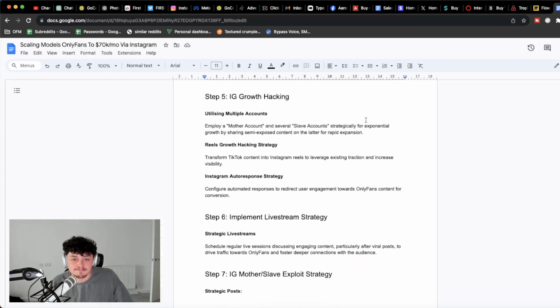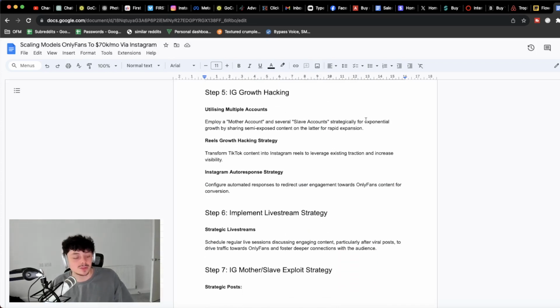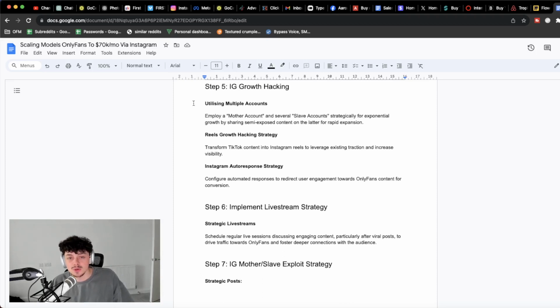Step 5, IG growth hacking. So growth hacking is using the platform in a way that's not intended to get lots of traffic. So you can utilize multiple accounts. So you employ what's called a mother-slave method. So you have a mother account and you have the slave accounts, and you upload and redistribute the content on the slave accounts, tag the mother account, and then you can have multiple accounts that are getting growth and pushing that traffic towards the OF. And you can grow the mother account very quickly by just having 3 or 4 slave accounts.